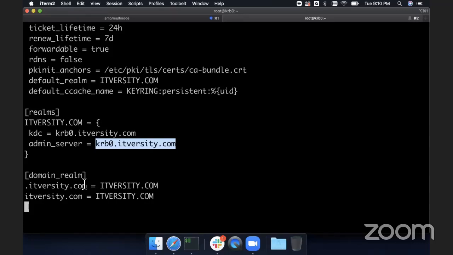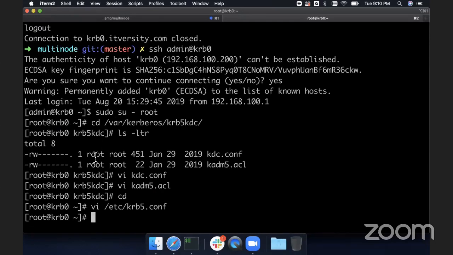And then we can also configure the domain realm. Anything that is using the itversity.com domain, we are saying that it should use itversity.com itself as realm, and that's how we are mapping the servers to this realm. And the realm definition is under the first properties file which we have looked into. Now let me save this.